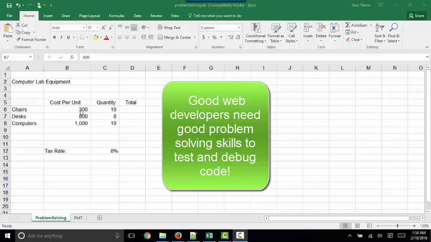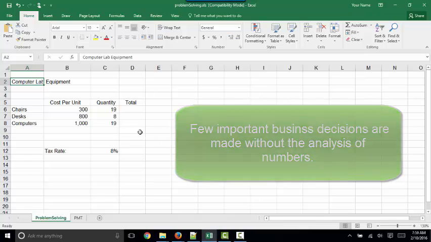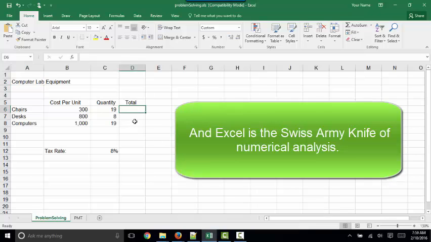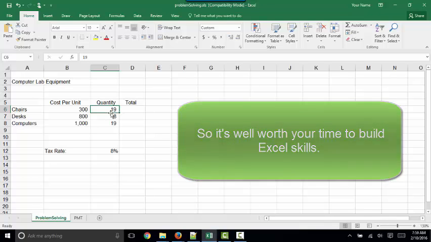So what I've got in front of us here is a basic little spreadsheet with three line items to fill the computer lab equipment budget. And so the problem that we're trying to solve is creating a formula that will determine our total cost for chairs, desks, and computers, considering the cost per unit, as well as the quantity that we're purchasing for that lab.